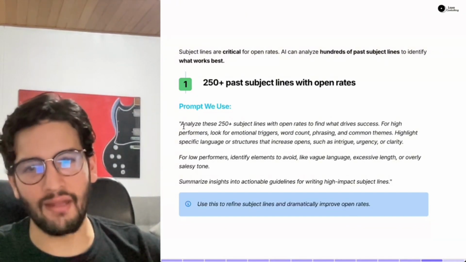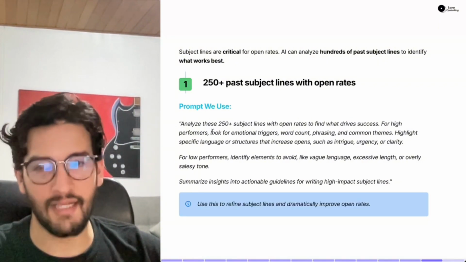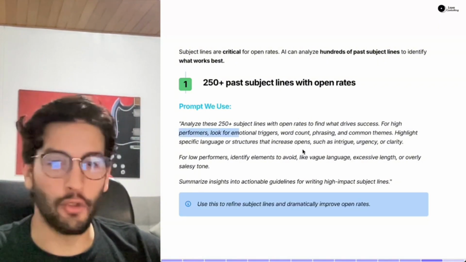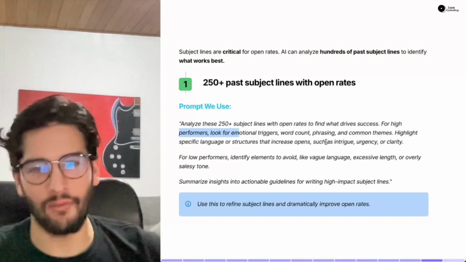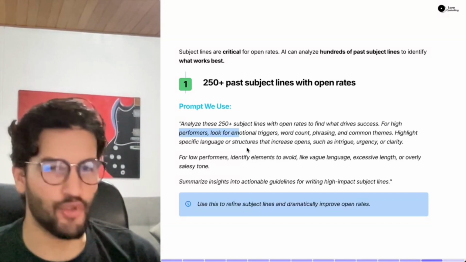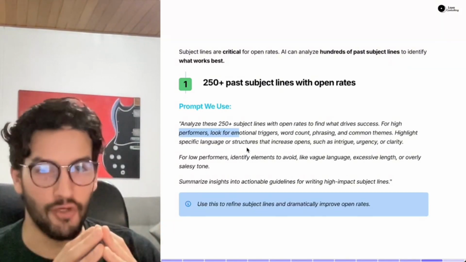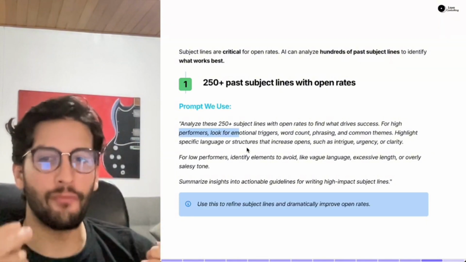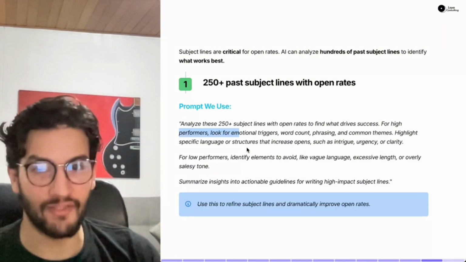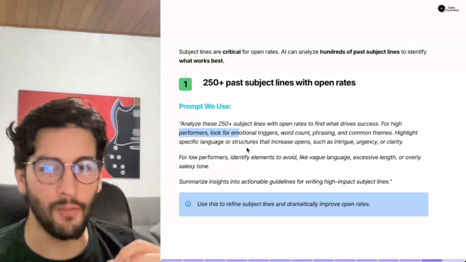The prompt we use is: analyze these 250 plus subject lines with open rates to find what drives success. For high performance, look for emotional triggers, word count, phrasing, and common themes. Highlight specific language or structures that increase opens, such as intrigue, urgency, or clarity. For low performance, identify elements to avoid, like vague language, excessive length, or overly salesy tone.